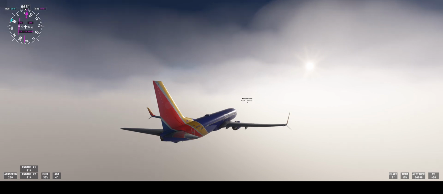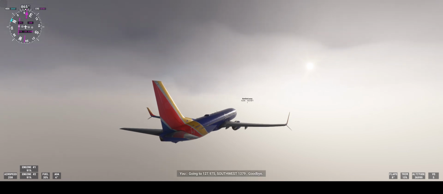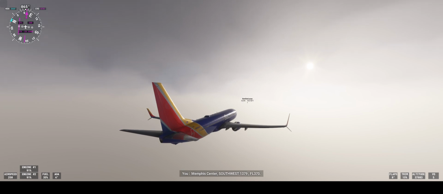Care to elaborate on that, okay? Southwest 1379er, contact Memphis Center on 127.975. Good day. Going to 127.975, Southwest 1379er. Memphis Center, Southwest 1379er, flight level 370. Southwest 1379er, Memphis Center, radar contact.